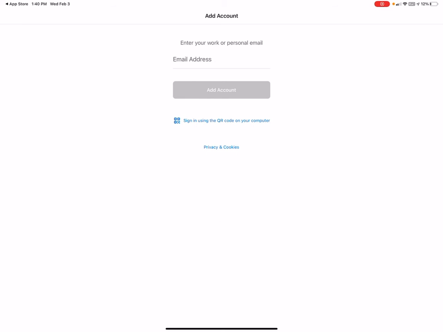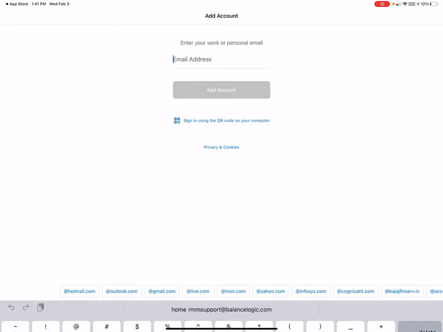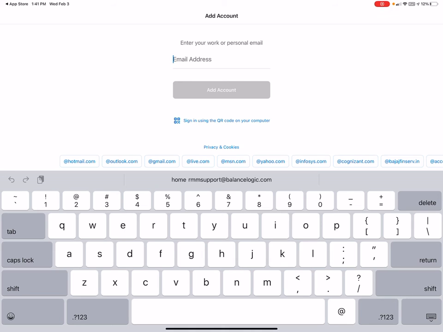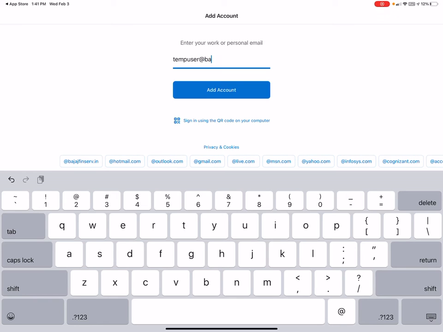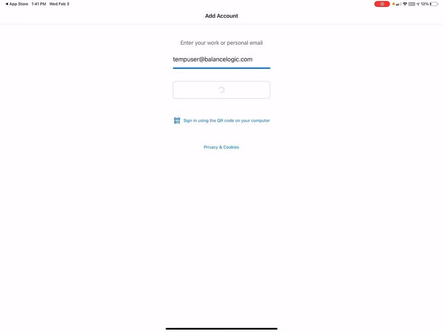First screen you're going to have here is to put your email address. So this is where you're going to put your email address. I'm going to use a temp account that we have here. Okay, once you have that there, go ahead and make sure it's all spelled correctly and click on Add Account.